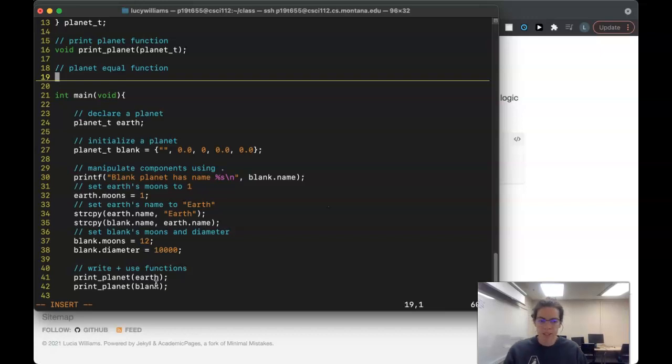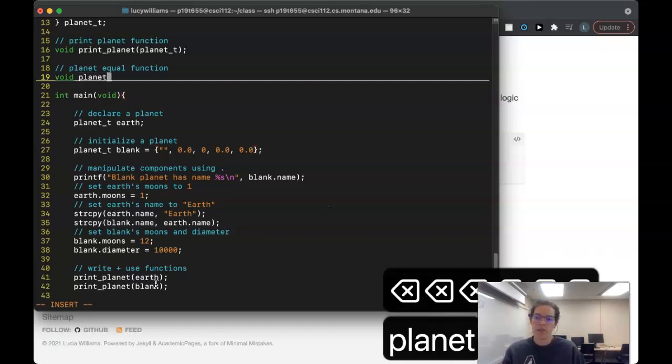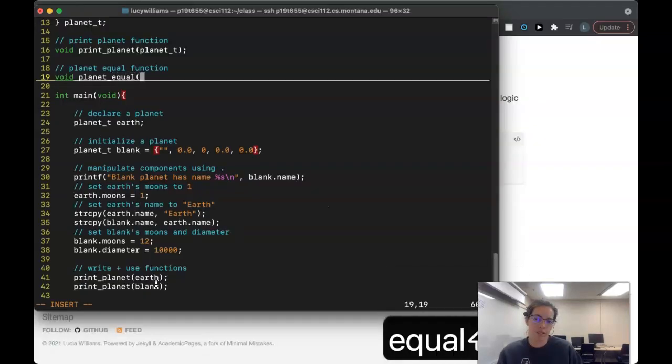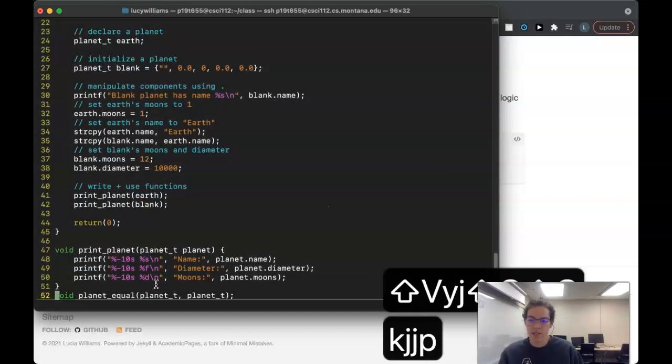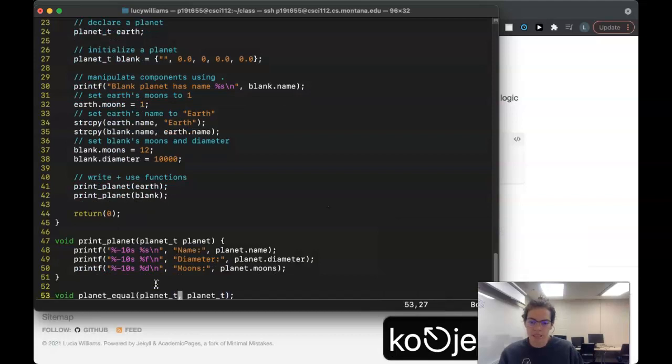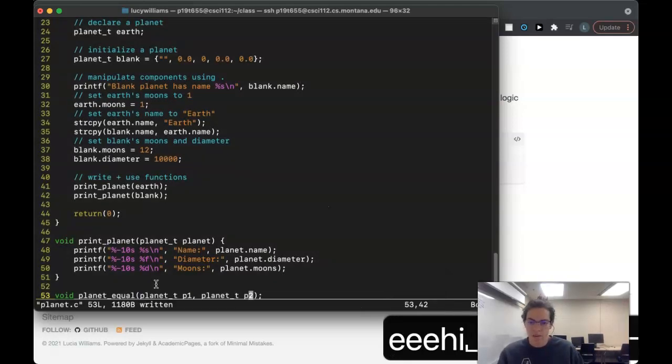So another thing we might want to do is compare planets, right? Say, are these two planets equal? If I wanted to compare planets, I might define a function called planet equal. It's going to take in two planets, right? It has to compare them. And now I'll define my actual function down here. So I'm going to need to name these. I'll just call them P1 and P2 for brevity.